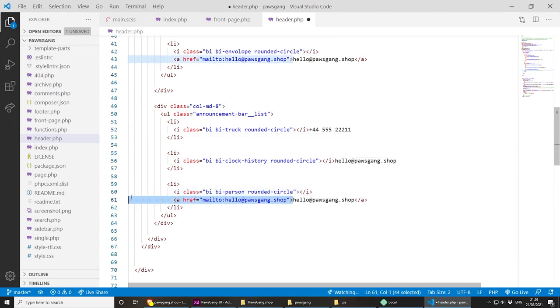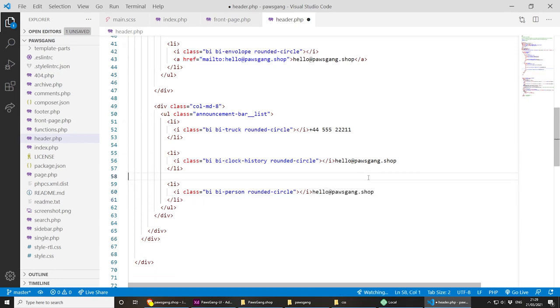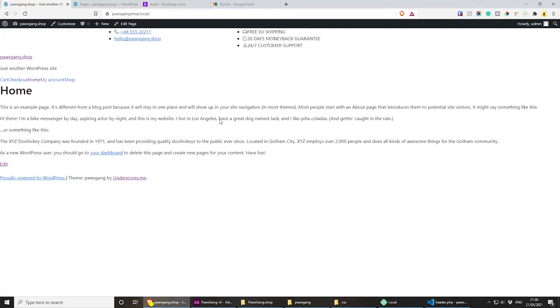Didn't realize, could have copied the first one. Okay, and now this one is gonna say free EU shipping or something like that. The second one is going to say 30 days money back guarantee. And then the last one is going to say 24/7 customer support. Save this. Let's go back to the page and refresh. As you can see, everything is here. We can now start styling it.